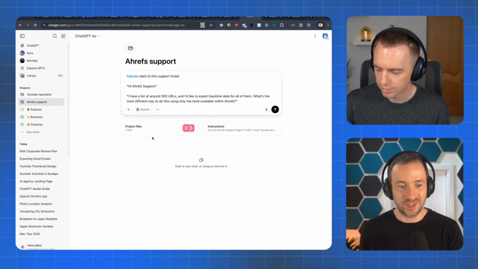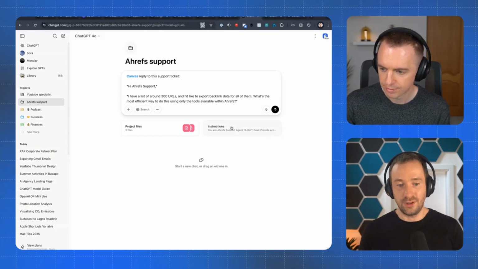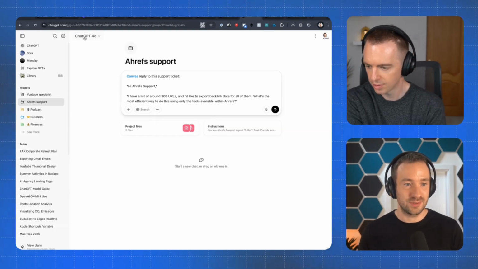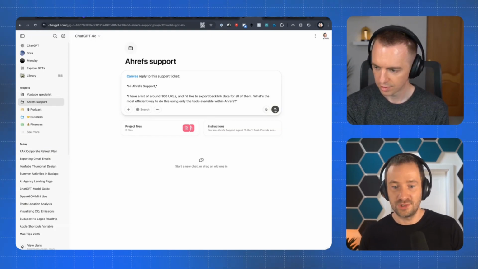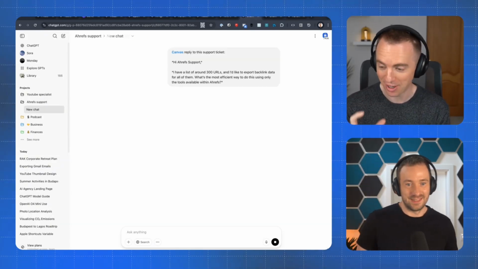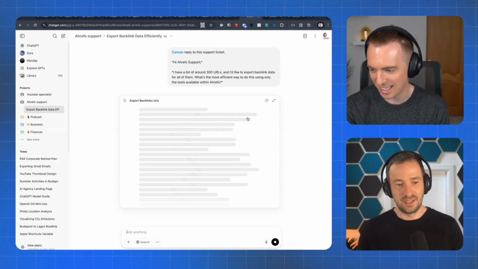If I was a real support agent, I would probably have 30, 40, 50 files in there with more data. And all I have to do now is say, reply to this support ticket, and I triggered the canvas function. I'm going to run this. We're going to use the 4.0 model for this one, which is the default in ChatGPT. We will talk about all these different models because that was a big part of the update last week and confused a lot of people. But yeah, we'll get to that later.